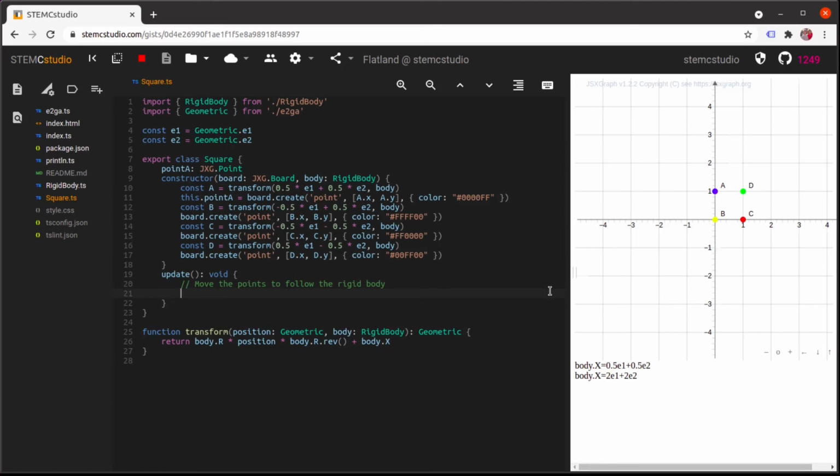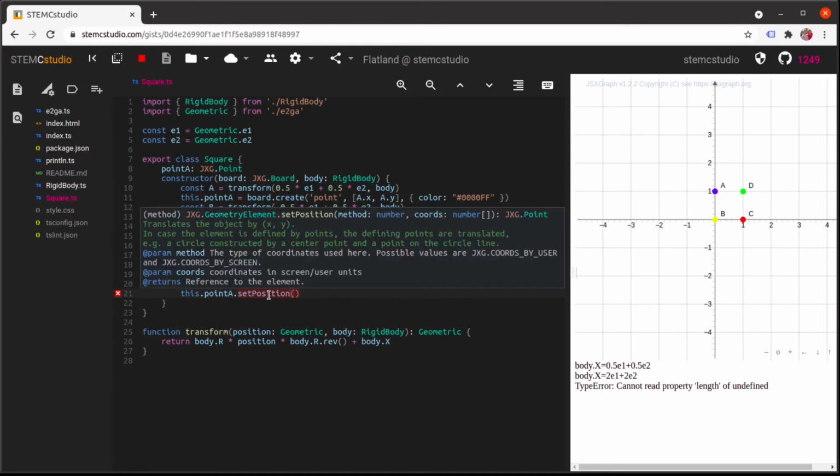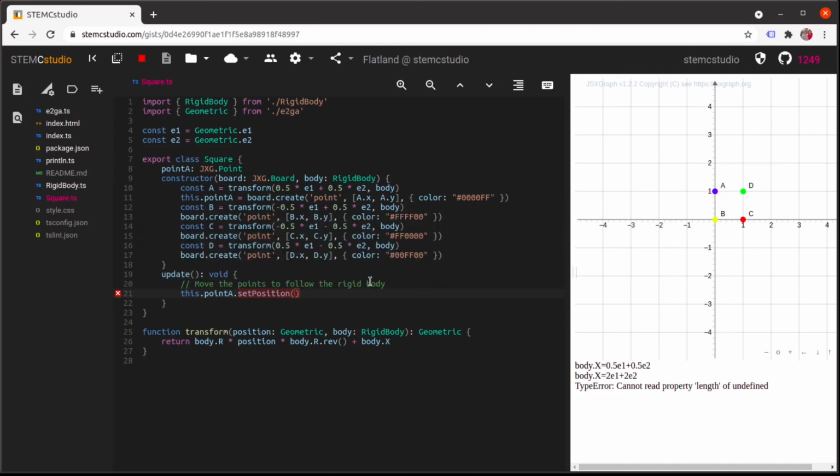Now in JSXGraph, there is a way to move a point, and it might be setPosition. Yeah, I think it's setPosition. You have to be careful. It translates the object by that. I think it's a translation relative to its creation. It's not an additional translation. And we've also got this other argument that needs to be put in there.